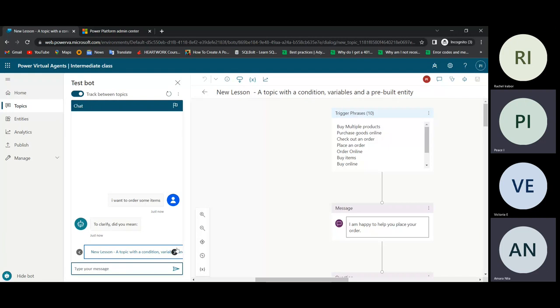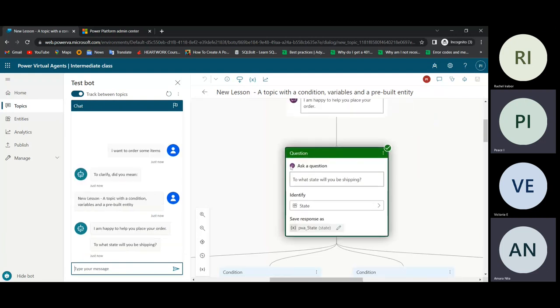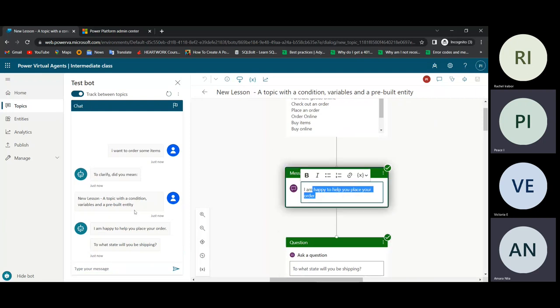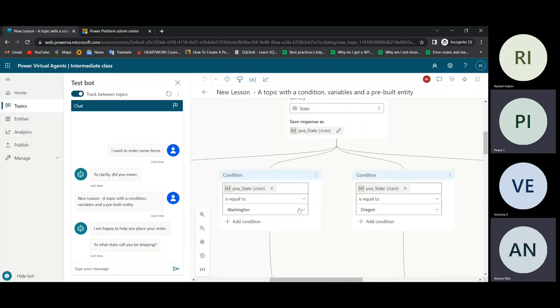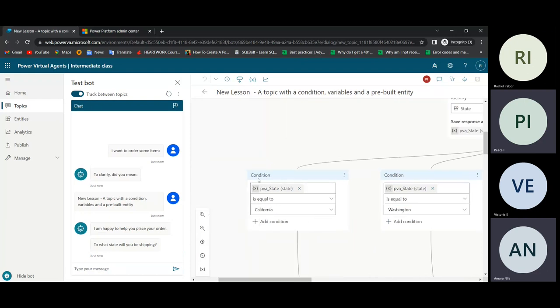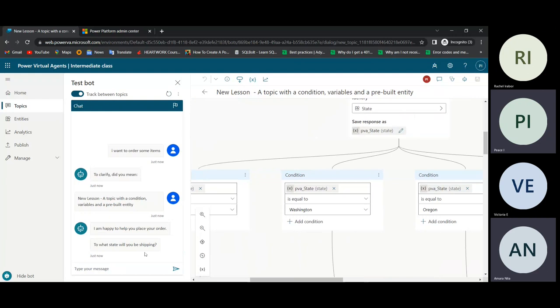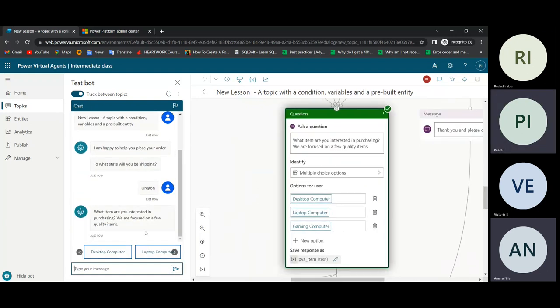Okay, so it still asks me to clarify, so I'll just pick new lesson. So you can see immediately it goes to I'm happy to help you place your order, which is what we have here, and it asks me to what state will you be shipping. So for the course of this class, I would pick one of these states that is listed here. Then the next time I'm triggering the bot, I'm going to pick something that is not listed here. So it goes through all other conditions. So for this, I'll just say, so now it goes straight.